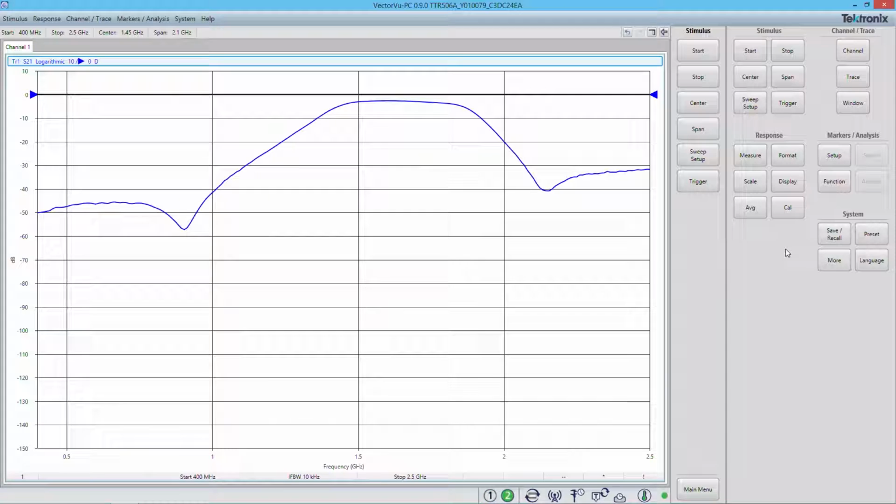Now if I want to know more about the exact numbers and the exact response here, I'm going to add some markers. To add a marker, I go to Setup and click Marker 1 to add the marker onto the plot. You can click and drag to move the marker, and you can see its appropriate response up here: Marker 1 frequency and amplitude response. Now I'm going to go ahead and add a second marker.